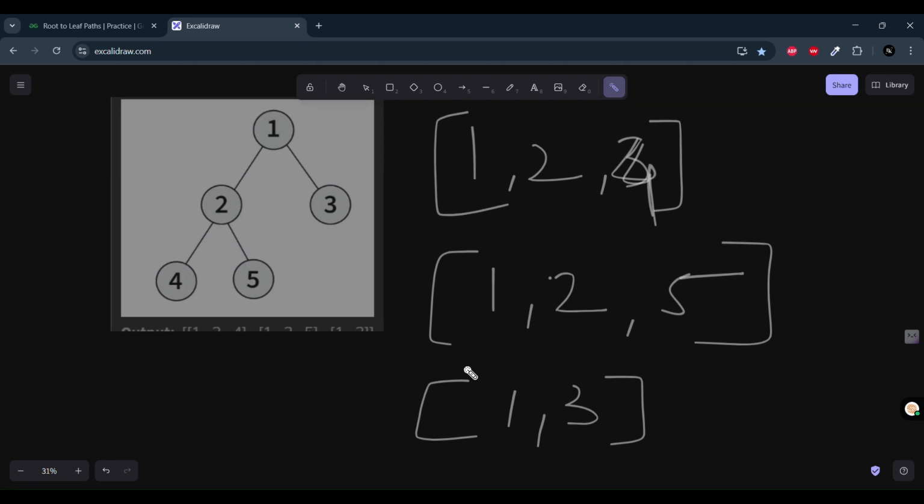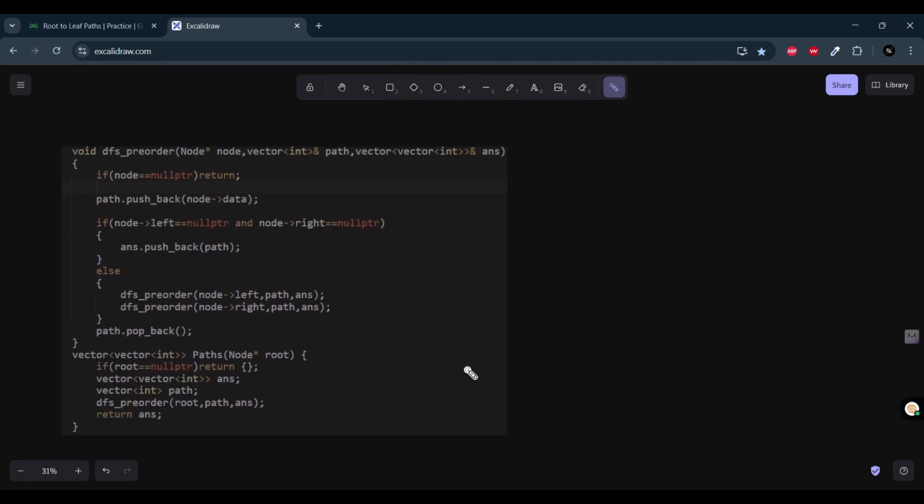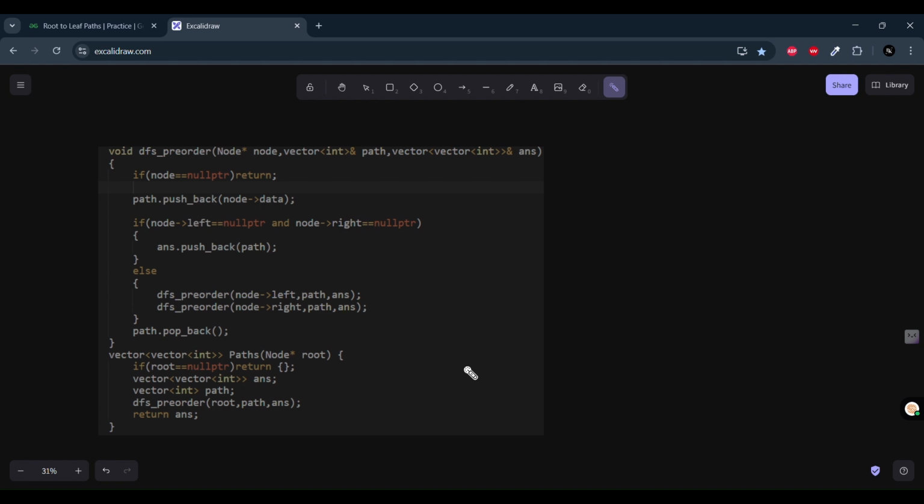Let's see how the code looks. This is the main code which calls the helper function. This is the helper function, which is DFS, depth first search in pre-order. The first condition: if the node is null, then we return. As I said earlier, we have taken one path which will create the path, and this is the 2D vector answer which will store all the paths, means 1 to 4, 1 to 5, a vector of vectors. So this will contain the current path and this will contain all paths.